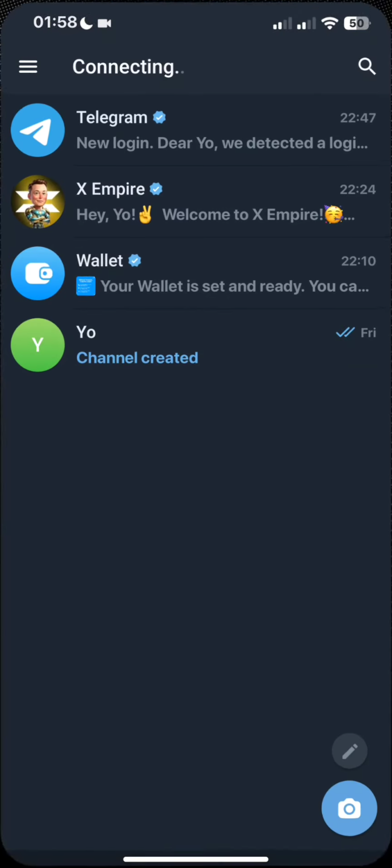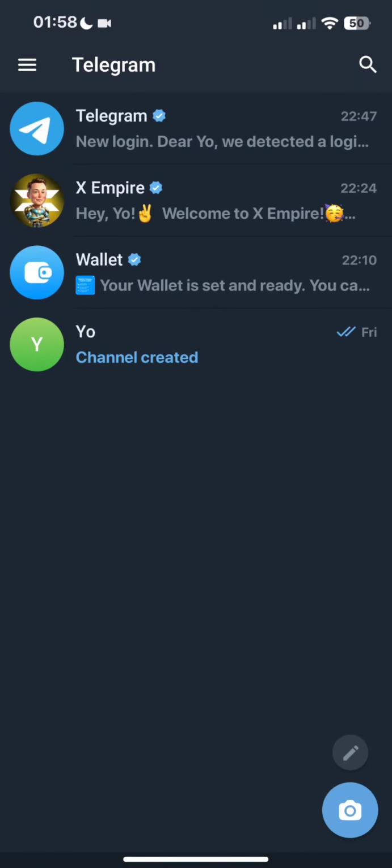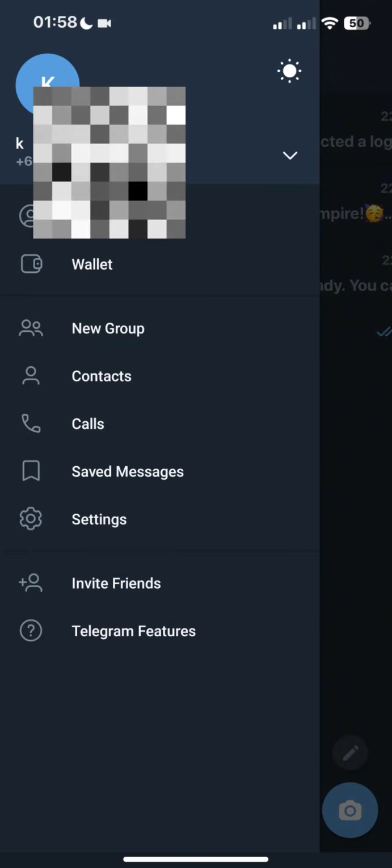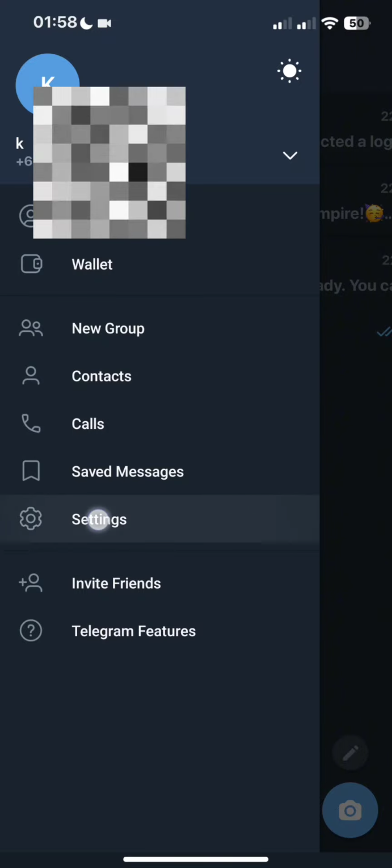Click the Telegram app. And then as you can see here in the Telegram, there is a menu button on the top left corner of the screen. Click on that menu button. And then after clicking this, you will see the settings tab here.